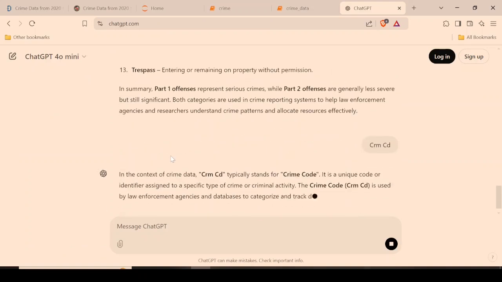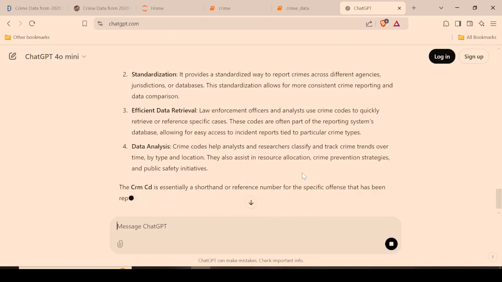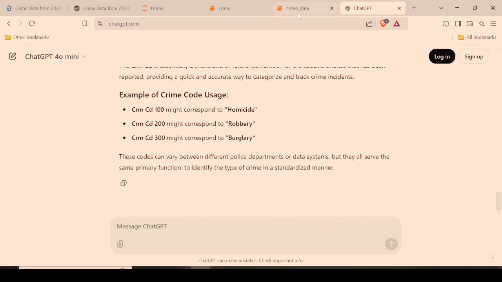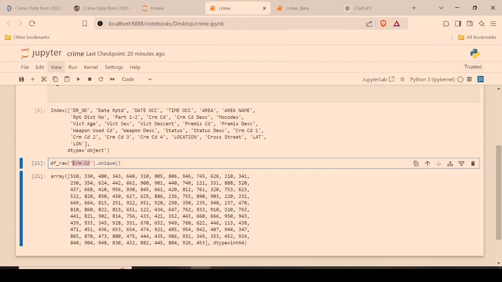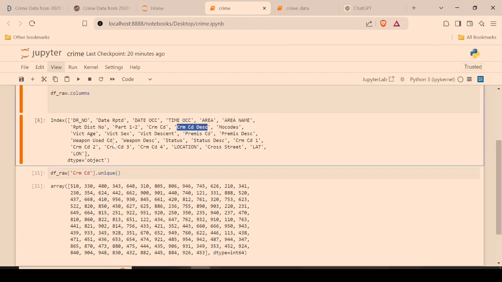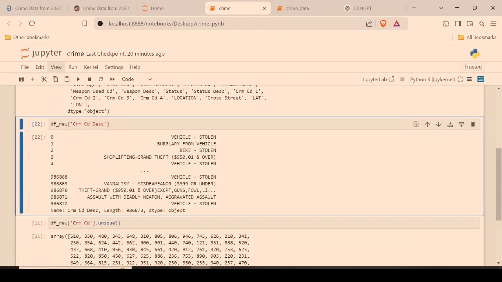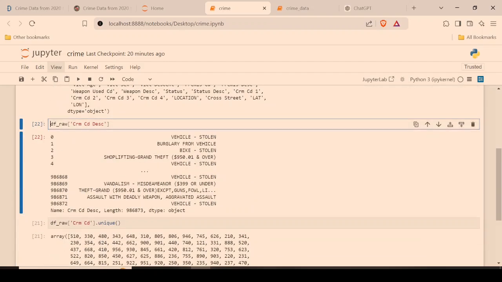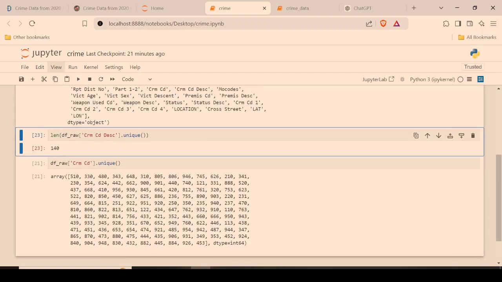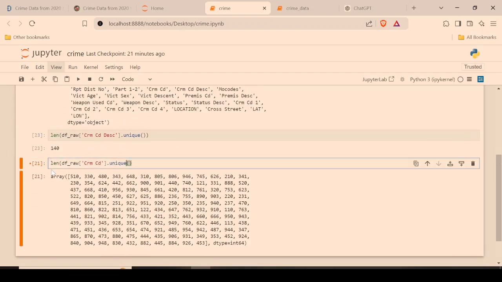Type it in ChatGPT. Crime code, yeah, it's explaining certain crimes. And then crime code description, that's what that means. And if we take a look at that, yeah, you can see that they're descriptions. Now, really, if this was without error, there should be the same amount of unique values. And that's what this is doing. So it's finding unique values and then taking the length, which is how many there are. So we can compare these two.